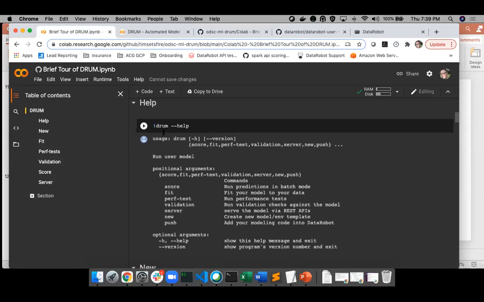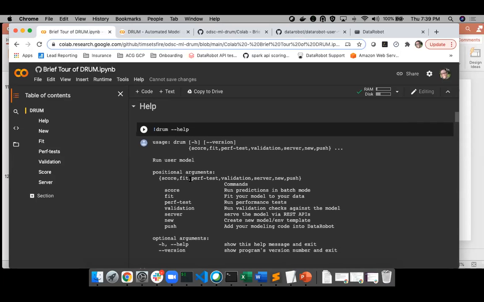We'll dive into some of these functions in a little more detail as soon as we jump into the automated model serving notebook. But at a pretty high level, Drum offers a lot of functionality. We could actually use Drum to fit models. We can use Drum to run performance testing, and you can see the details of that: just how long does it take to score records and how much memory is being consumed in the process.